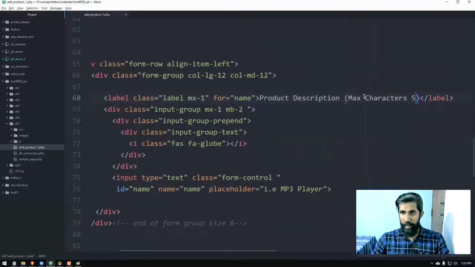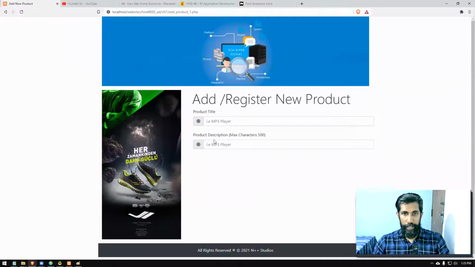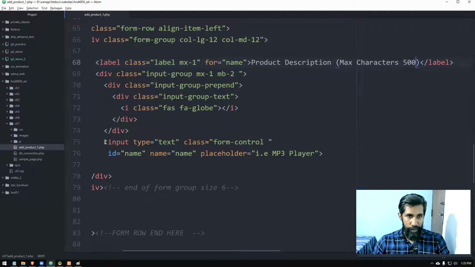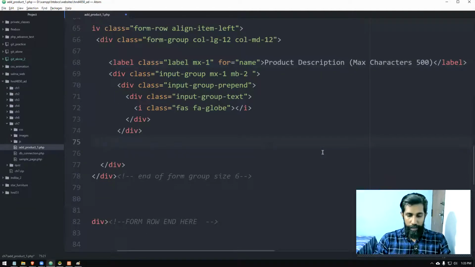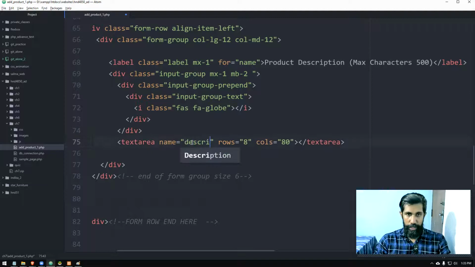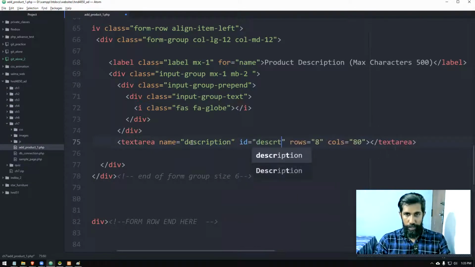Maximum characters, we'll say 500. We'll give a restriction like that. Then here I can't use input type text, so I can delete that. Instead, I'm going to type textarea. Okay, textarea. So name is important. It should be description. ID also I can put description.